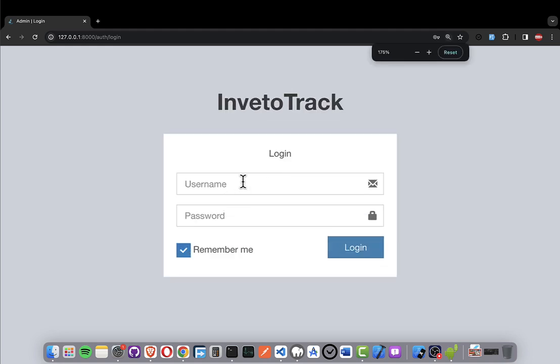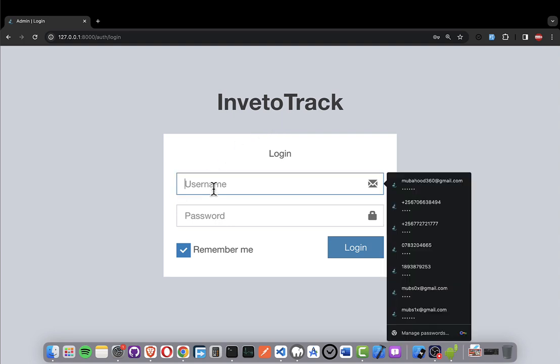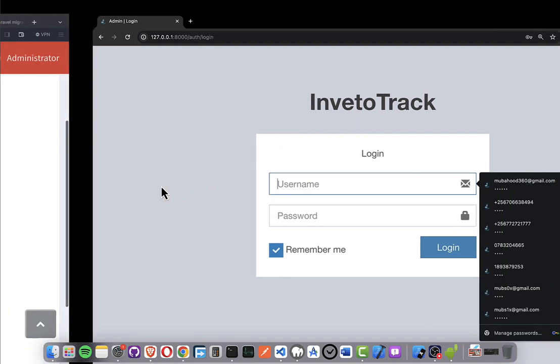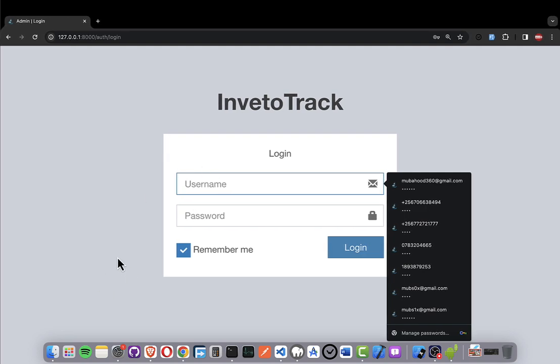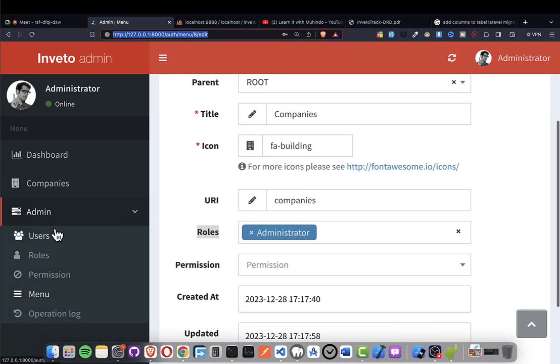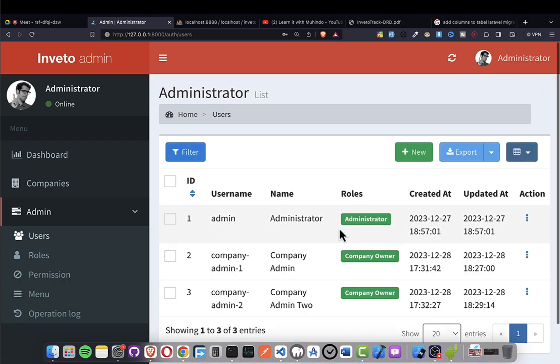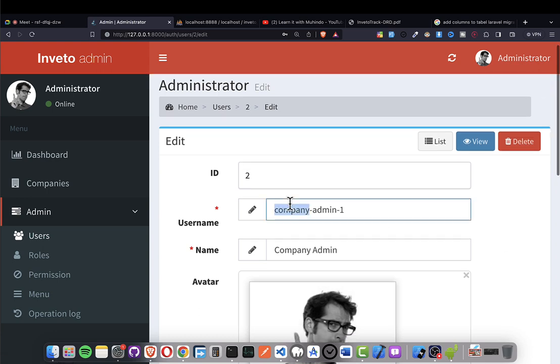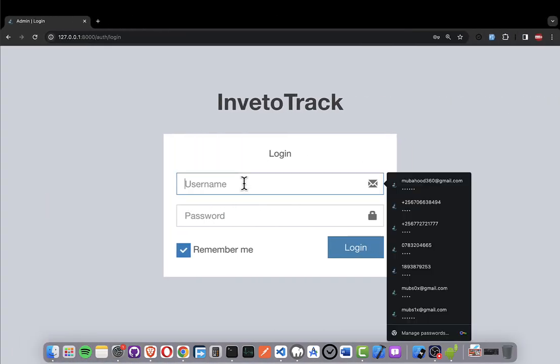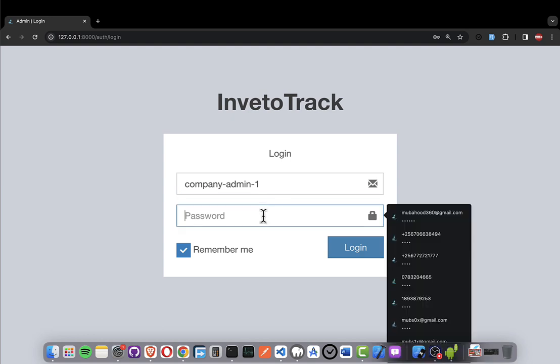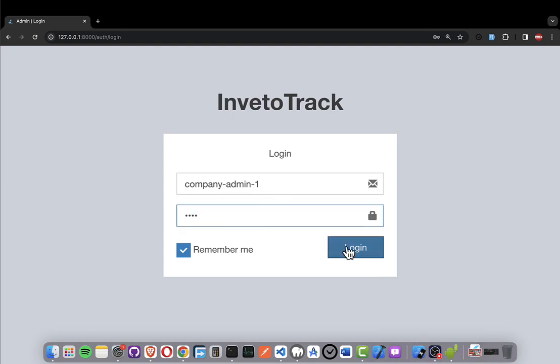So here I'm going to log in as the company owner. So let's say that I've purchased a license from your system and I now need to start using your system. You have created for me the user admin and the password. So I'm going to log in as a company owner here. To do that, I'm going to come here to our users, and then I come to this first company owner. I just copy his username, company admin one, and paste it here, and then the password 4321, and then I log in.